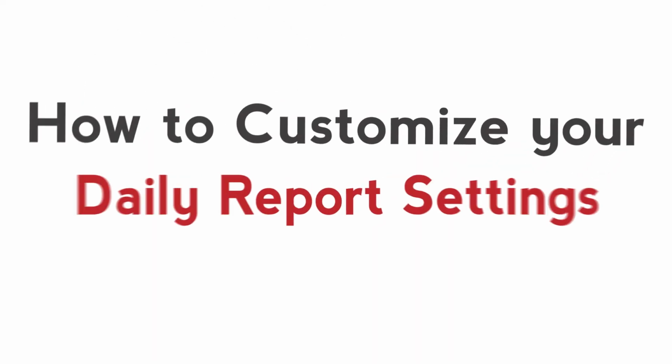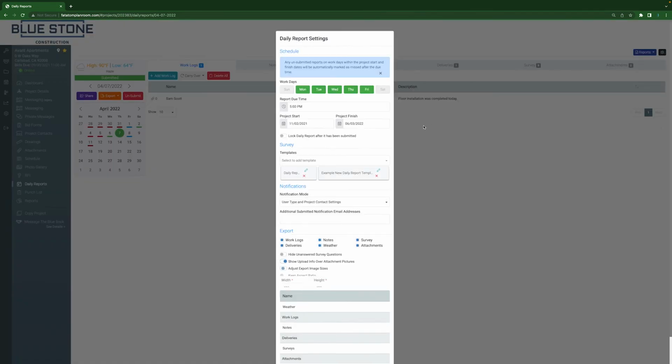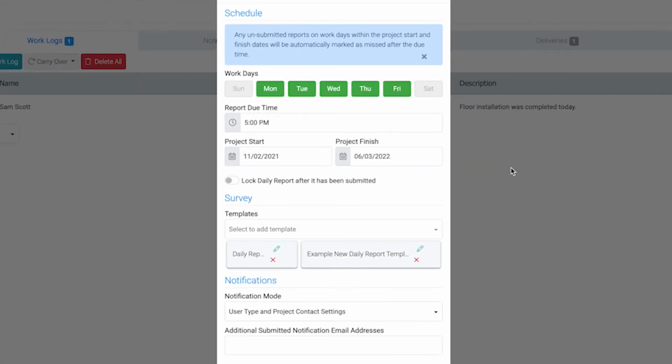To customize your daily report settings, click on the gear icon at the top right of the screen. To designate your workdays, simply select the days you want to include. Days that are excluded will be marked with a gray color.